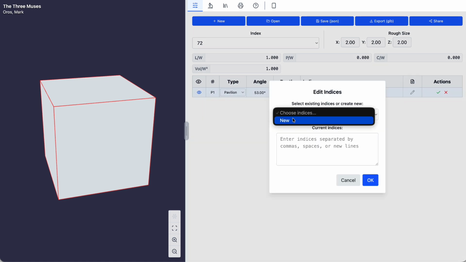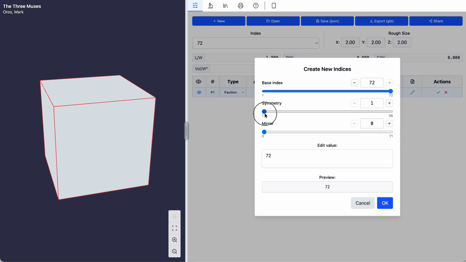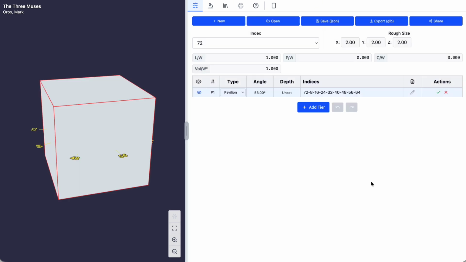Next, we need to create the indices. This is a 9-fold symmetric design. Set the base index to 72 and set the symmetry to 9. GemSim automatically distributes the 9 facets around the stone. Click OK to confirm the indices.